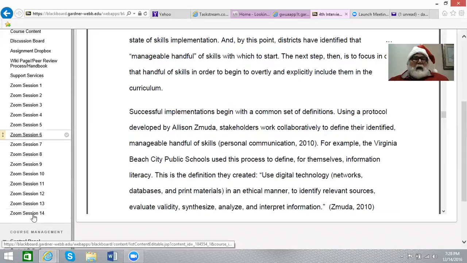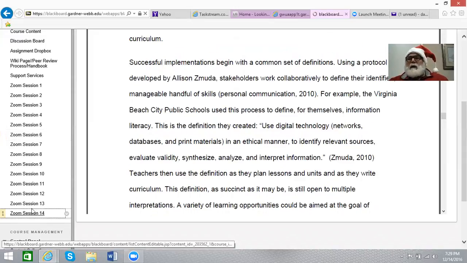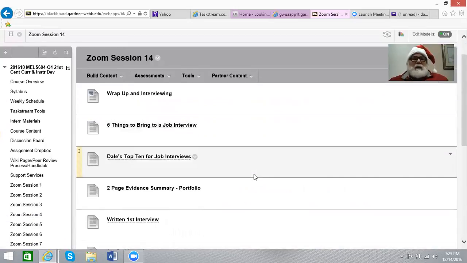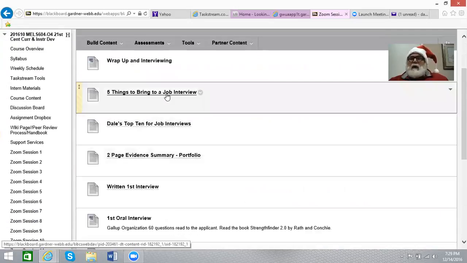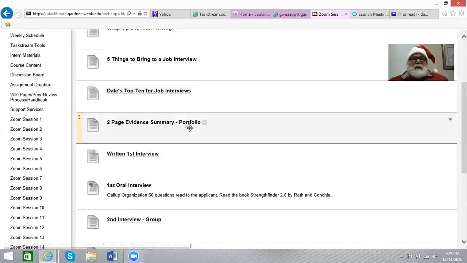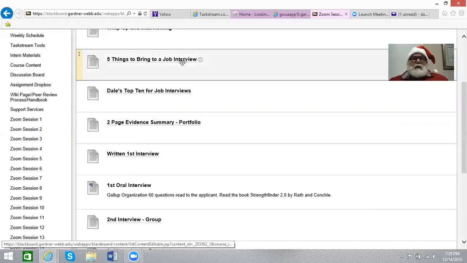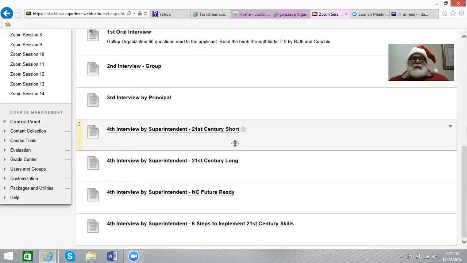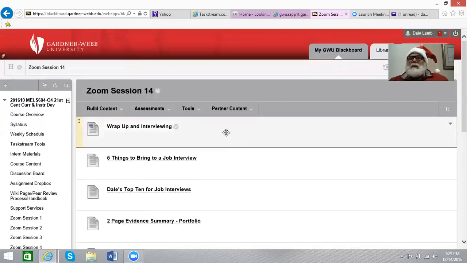As I've told you, all of the materials that you need for these are here under week 14. The 5 things to bring to a job interview. My top 10 for interviewing that I covered last week. The 2-page evidence summary, that's of your portfolio. That's one of the 5 things to bring. And then I have examples of what 4 rounds of interviews will be.